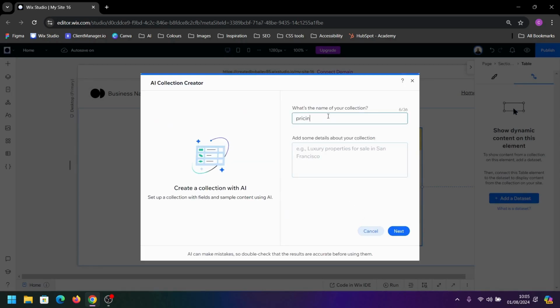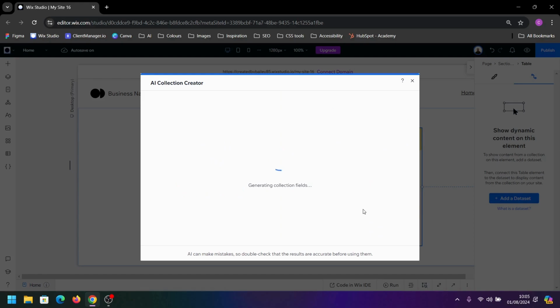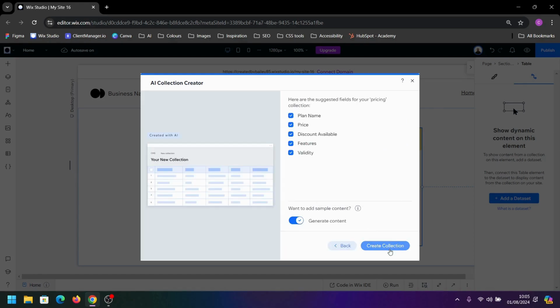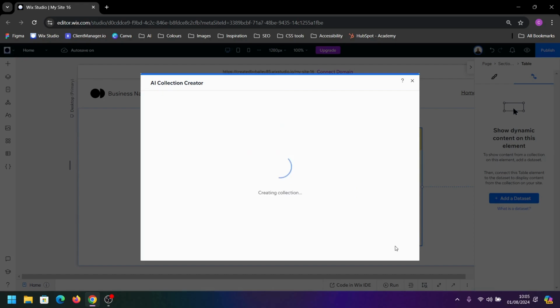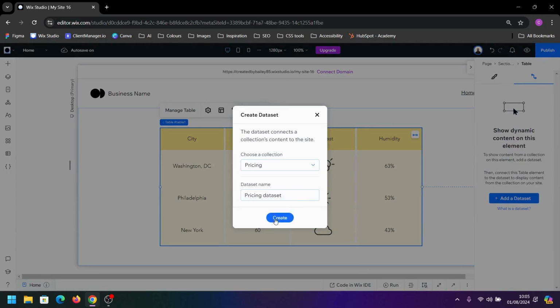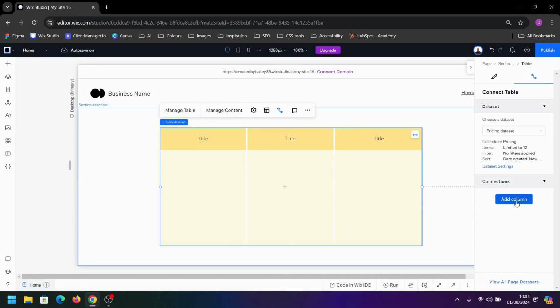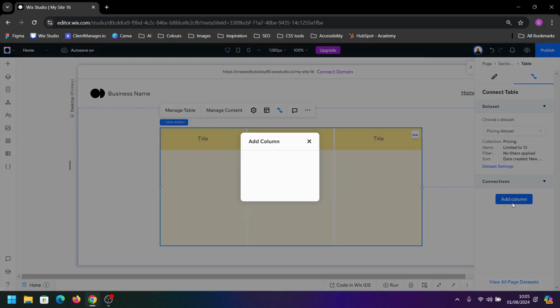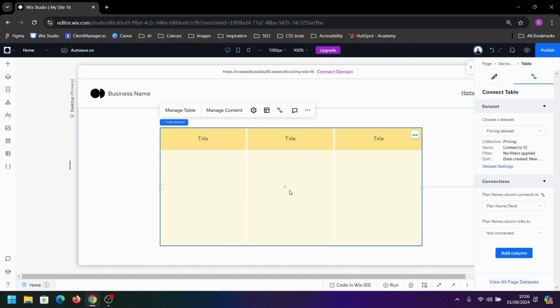This is just going to be a pricing table and it's going to be pricing for a WAS service. And I'm going to leave the generated content on. And I will leave that as it is. And then we're going to click Create. Next what you want to do is you want to add the connection. So I'm going to click Add Column and this first column is going to connect to plan name. I'm going to click Add.